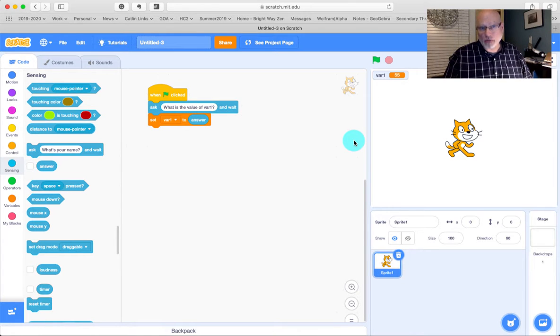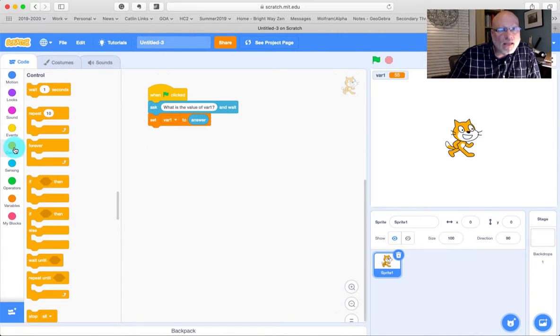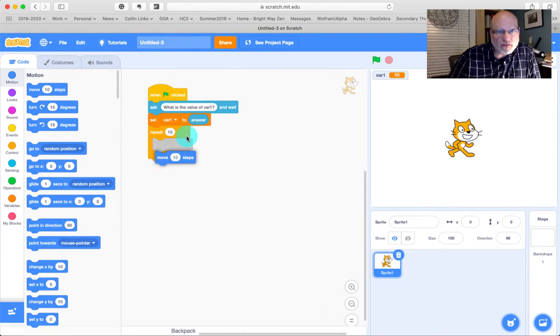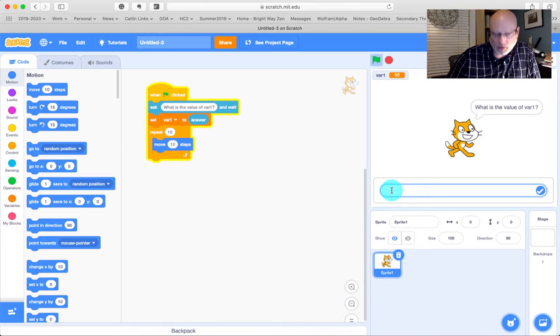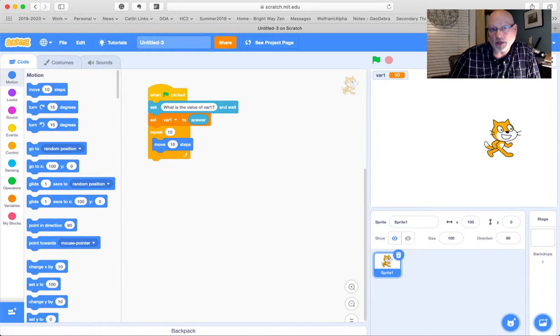So there are different things we can do now. One of the things we can do is make the sprite do stuff. One thing is we could go over to control, and I'm going to say let's repeat. And I'm going to go to motion and say move 10 steps. When I go ahead and do this, I'll plug in a number, 50, and then there he goes. He moves.